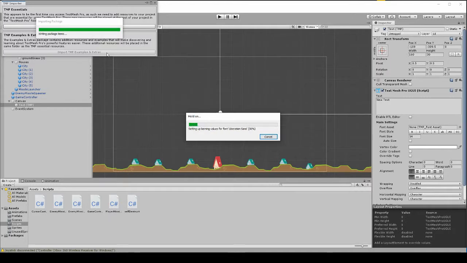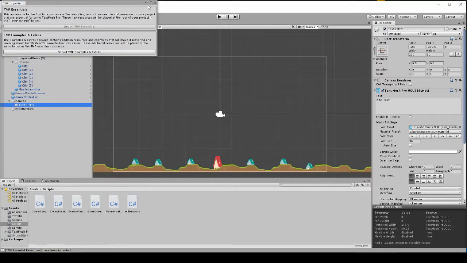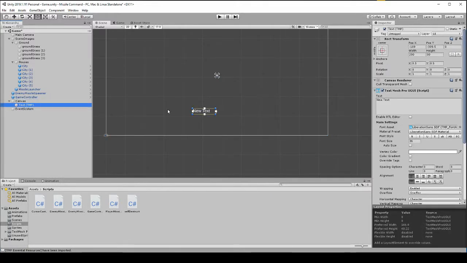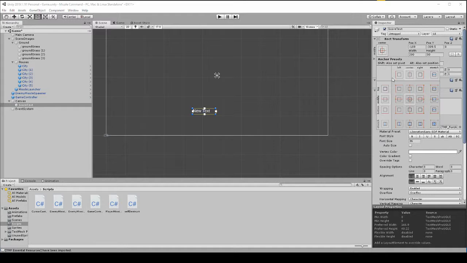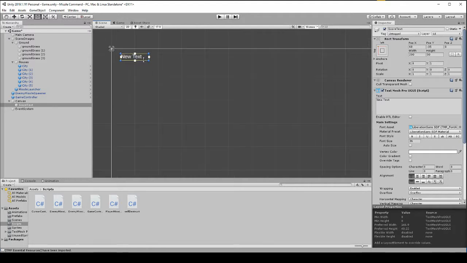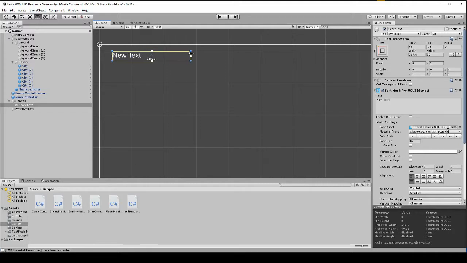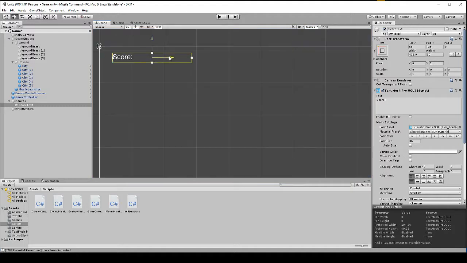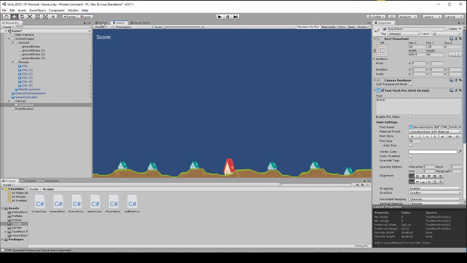I already had this imported, but we just got to import it quick here. Okay, so let's jump to this. We'll go with, this will be score text. And I'm going to anchor this one in the top left. So it'll always be at the top left of the screen. And I don't know, we'll move it something like this. Okay, and for now we'll just put it as score. Maybe move it a little over. Yeah, that should be good there.